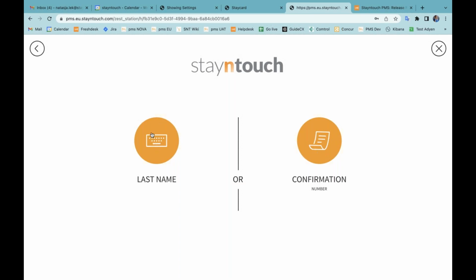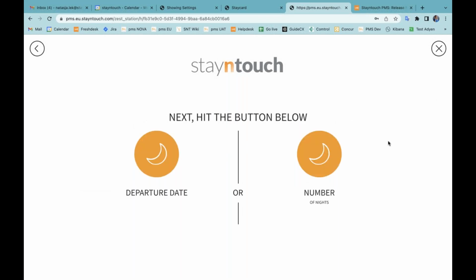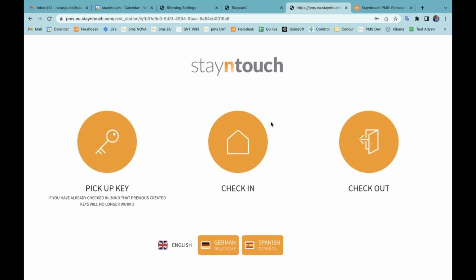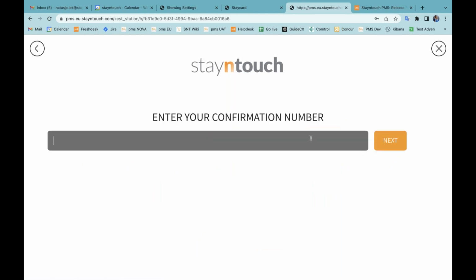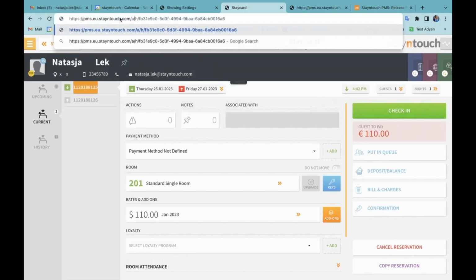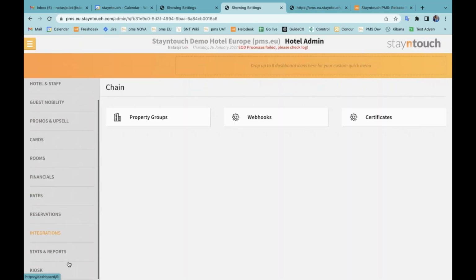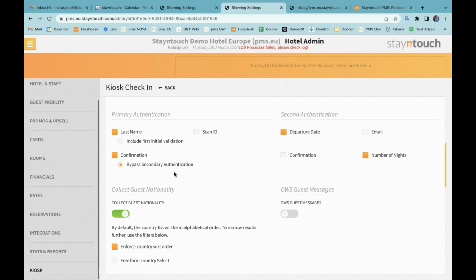The one that we already did in the previous option is I enter my last name, and then I get my second authentication options, my departure date or the number of nights. If in my primary authentication, I choose confirmation number instead, and I fill this in here, and I click next, it straight away takes me to my reservation. So that's what this toggle does. That is what this toggle, bypass secondary authentication, now does under confirmation and check-in.